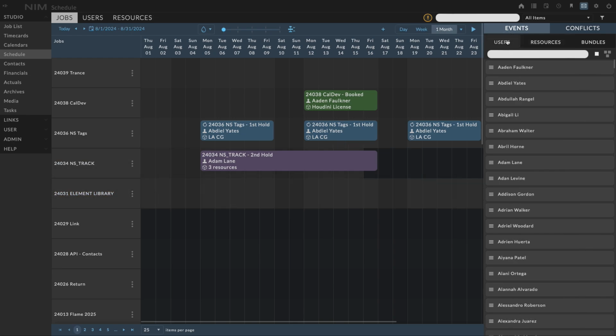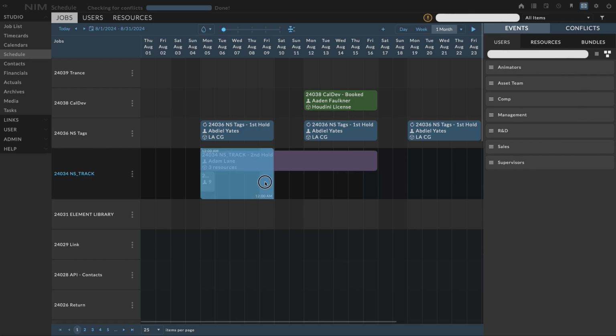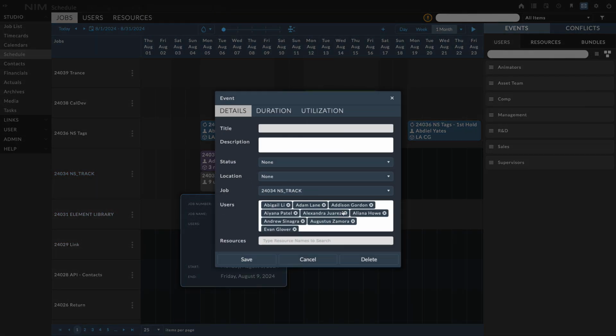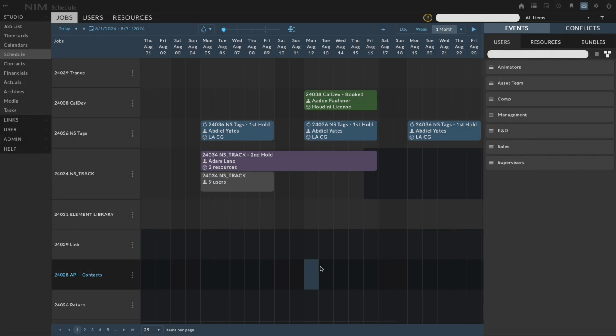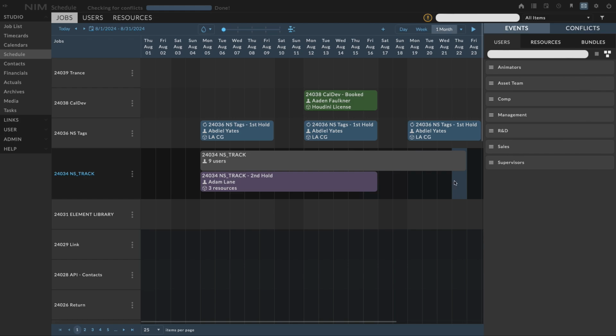Now, we dragged over individual users as well as resources, but let's say I drag over an entire department to a job. So if I grab the animators user group and I add that to this job, I can now see that 9 users that were part of this group have all been automatically applied to this single event. Now they can be moved and distributed all at once, working within a single event. And when we go over to the users tab, we're going to look at some options there as well on how to individually manage those users.